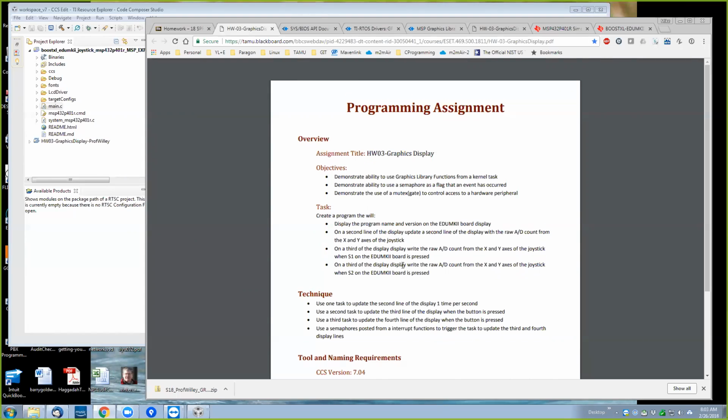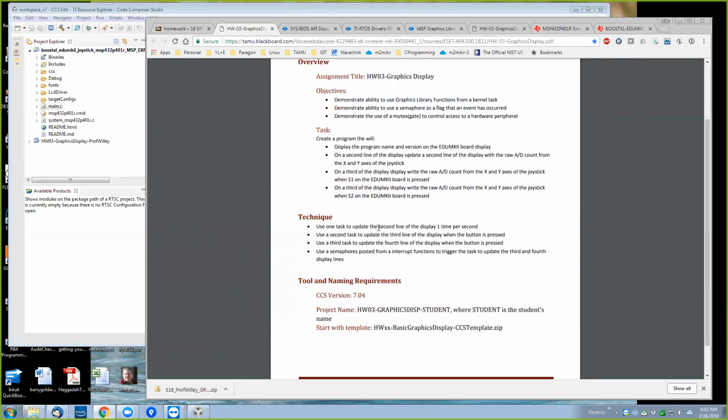The things that I've asked you to do to demonstrate here is that you need one task that's going to update the second line of the display once a second. So that's just the constant joystick ticking. You're going to need another one that is going to update another line of the display when the S1 button is pressed, yet another line when the S2 is pressed. And I want you to use a semaphore to indicate that there's been an interrupt to display the third or the fourth tasks.